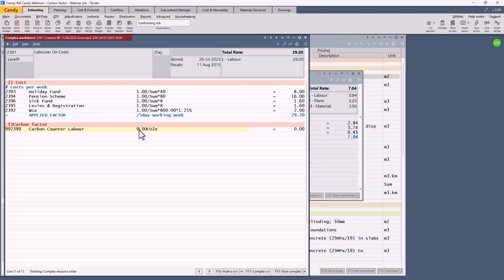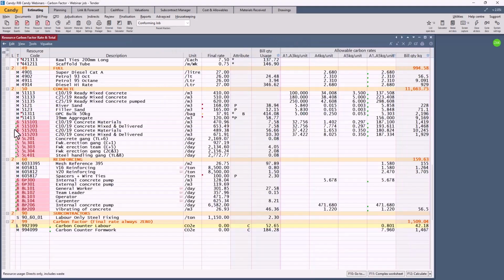And you'll notice that we've also now added a carbon counter factor. Now that was done on the lowest level of the complex because carbon factors can only be allocated to simples and not complexes. So let's see what was done. So let's go back there.